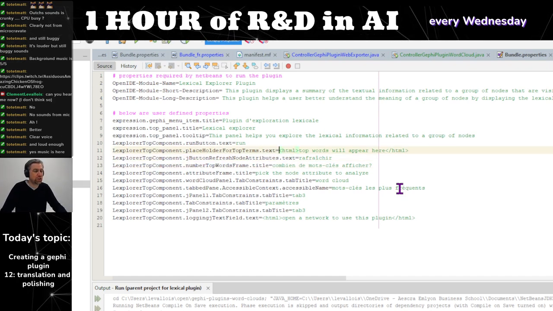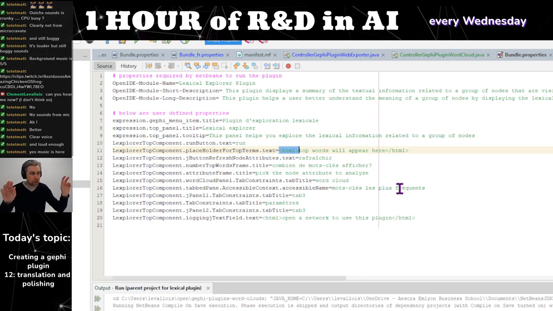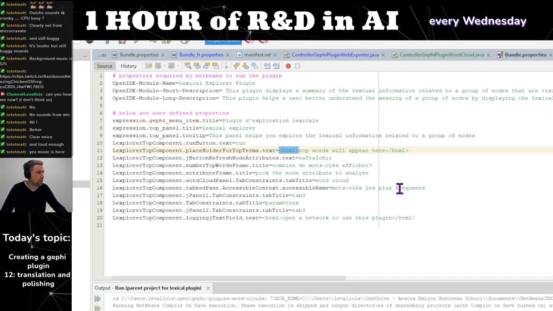So then we have HTML. As you see, this thing should be. So why HTML is because you have to enclose the text of a label in these HTML tags if you want the line to wrap if there is not enough space. The issue is that I don't like to have HTML tags in my bundle properties files if I can avoid it. So I'm going to remove it and I'm going to place it in the Java code instead.